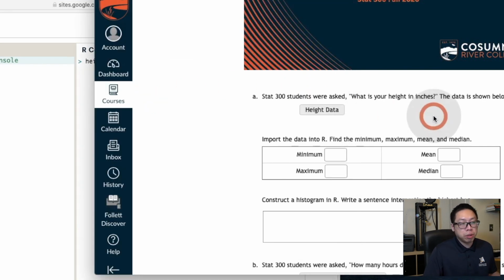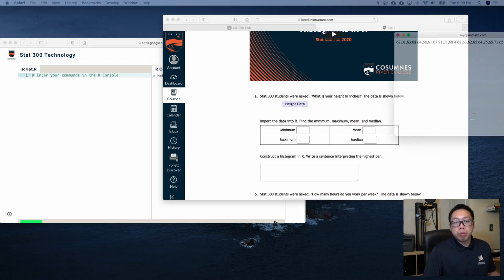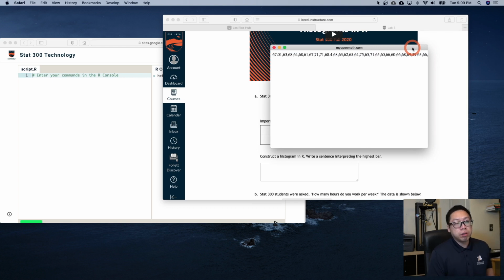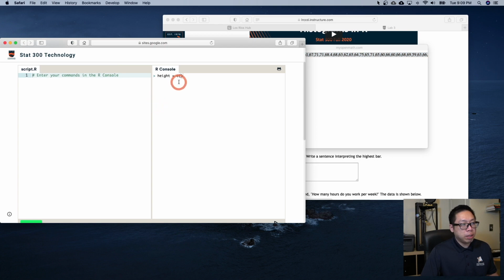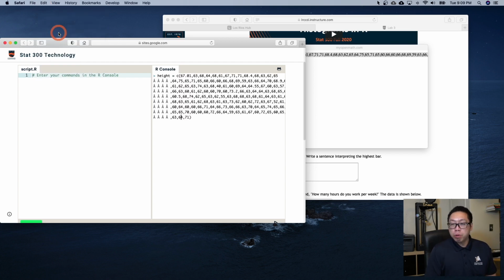So going back to the lab here, click on the height data button. You should get a pop-up window that looks like this. And we're going to copy and paste this data between those parentheses. So first, you're going to highlight this line. I think the easy way to highlight is just to double click. Okay, and then copy and paste. So I'm going to do it the long way by going to my menu, copy, and then we'll go to R. Between the parentheses, we're going to paste. So edit, paste. And then we'll hit enter.